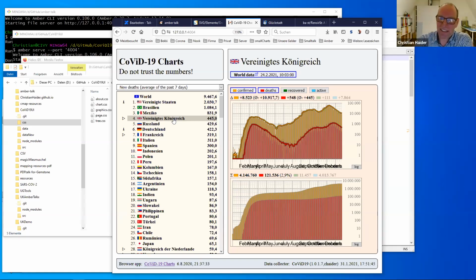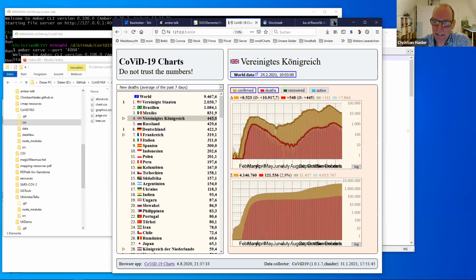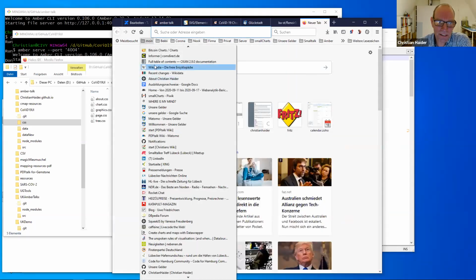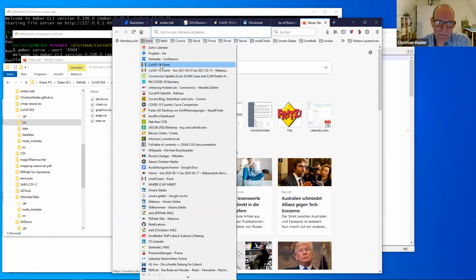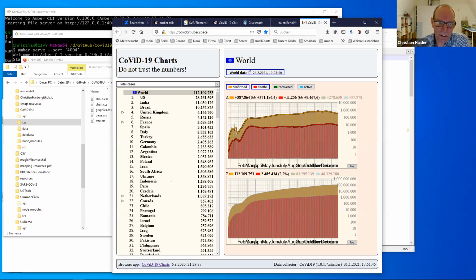Okay, so this is especially slow because it's now in the browser, right? It's here local with the development tools and all this stuff. So the real thing is actually a lot faster. So here we go.